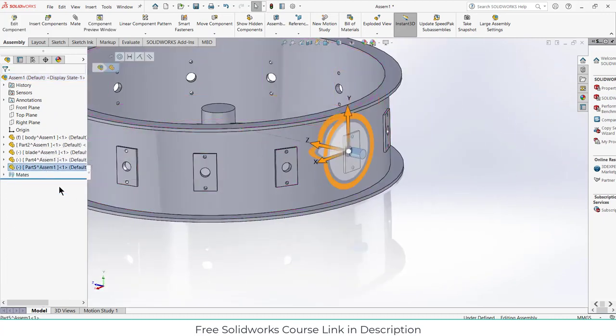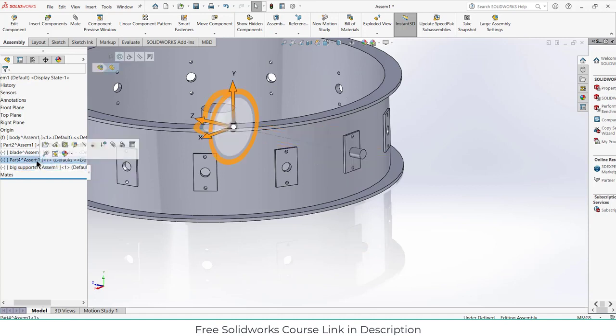Let's give the parts names, because that one was a little confusing. So this is the big supporter. This is the small blade supporter.